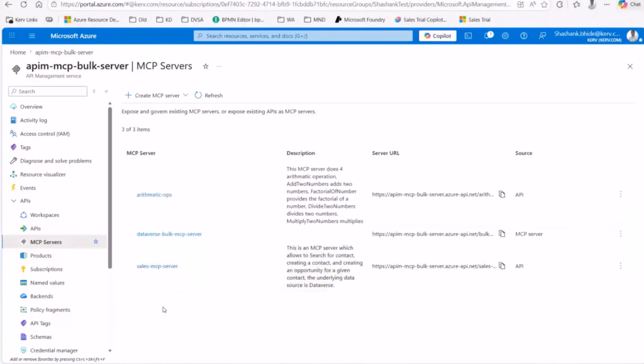Okay, so the function app is set up. The function app is deployed, the function app is working. We now have the API management instance provisioned, and we have imported our function app as an API. So these steps are done. Next step, we go to MCP server, and that's the time when we'll convert our REST API into an MCP server. Once you come here, you will see there are two options.